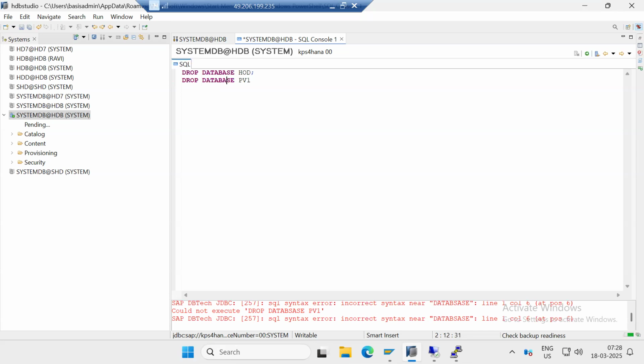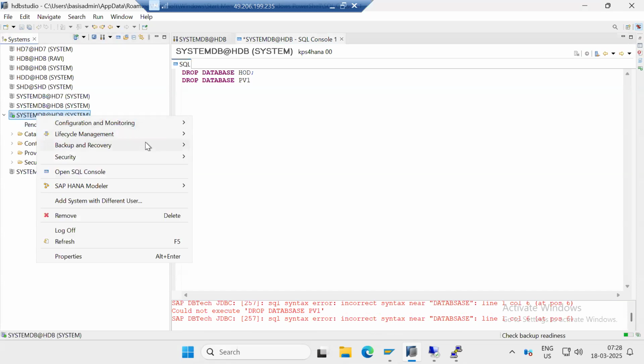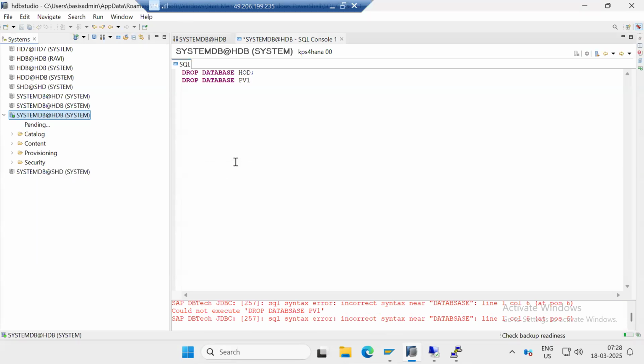Okay, so then you can execute. The command will be executed here, which means it will delete the data from the databases. Now for backups, we have to take them from the system DB only. We cannot take backups directly from the tenant DB. Right click on the system DB and take the backup. So from the system DB, both the system DB and tenant DB backups can be taken.